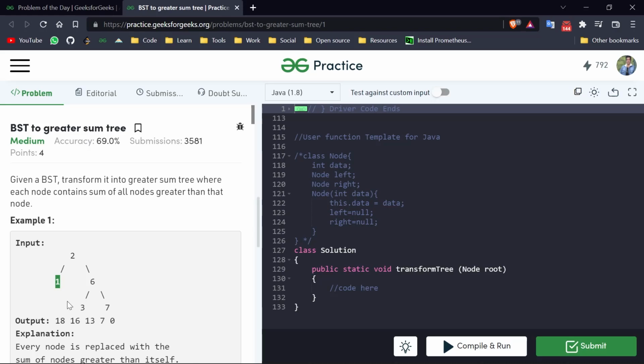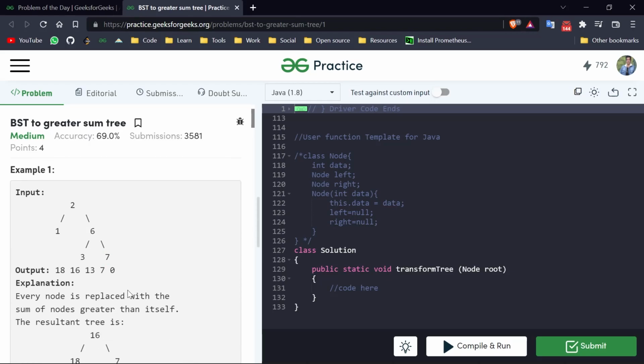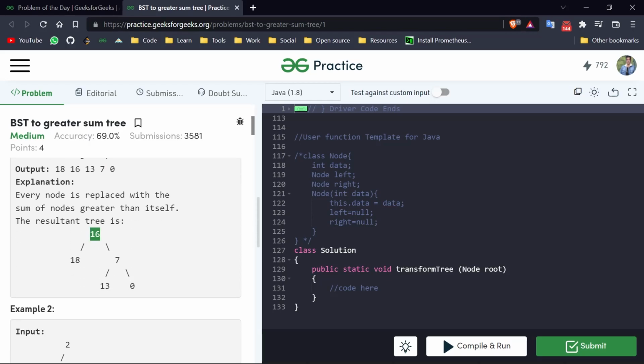so we have to replace 1 with 18. So the in-order traversal of this tree after transformation will be this: 1 will be replaced by 18 and 2 will be replaced by 16, so 6 plus 7 plus 3, 16. For 3 we have 7 plus 6, so 6 plus 7, that will be 13. And after that for this 6 we will put 7, and for 7 there is no greater value, so we will just put 0. So we don't have to print, we have to replace the values, that is, transform the values, and you can see the transformed tree.